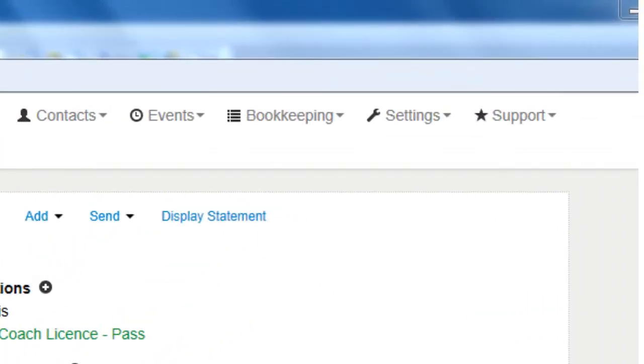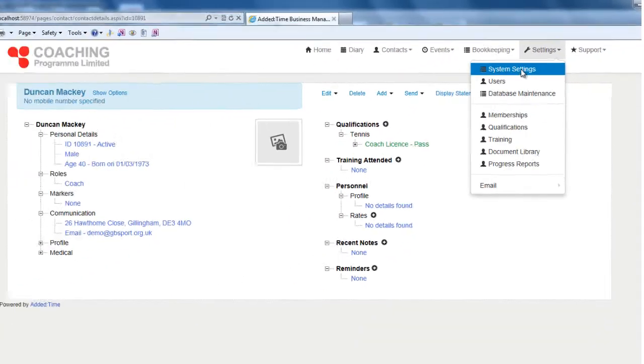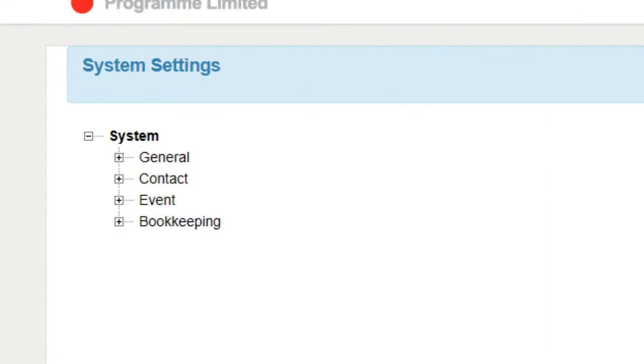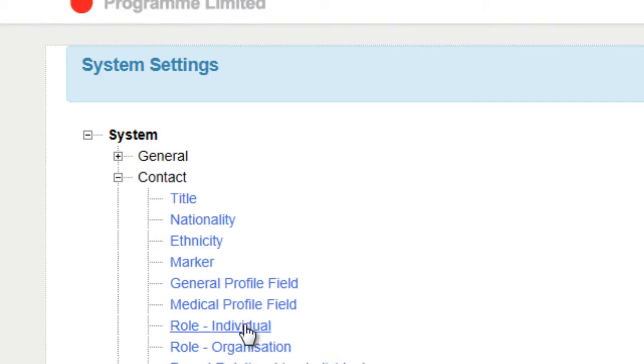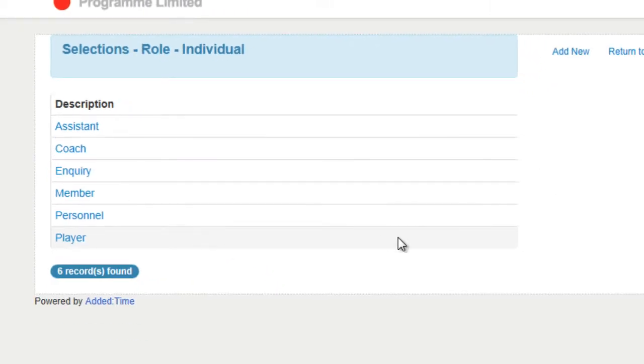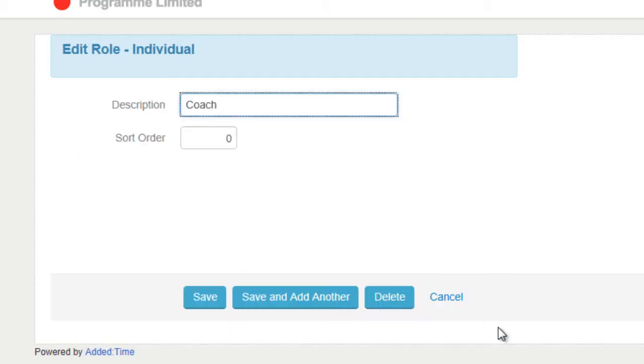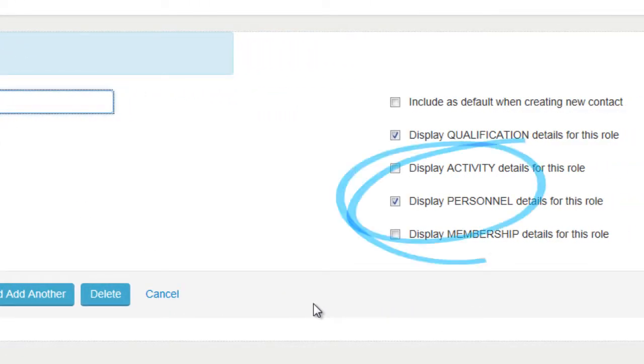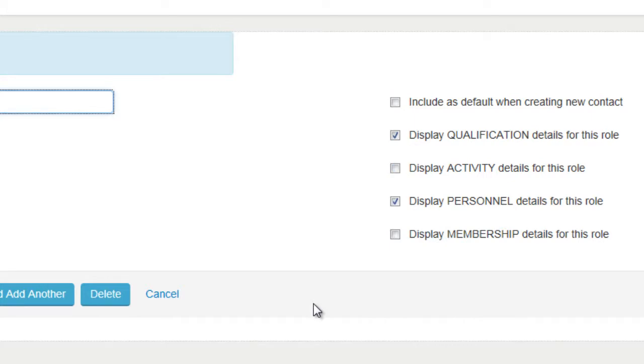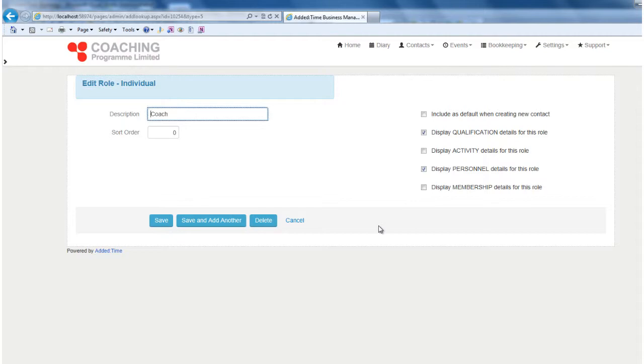We click on the Settings menu item and then click on the System Settings option in the menu. We expand the Contact section and click on the Role Individual option. Here we can see the roles we have already set up on this example system. We're going to click on Coach to view how it is set up. Here you can now see that we have ticked Display Personnel Details for this role, which is why the Personnel section is displayed on Duncan's page. You will also need to do this for any roles that you want personnel information displayed for.